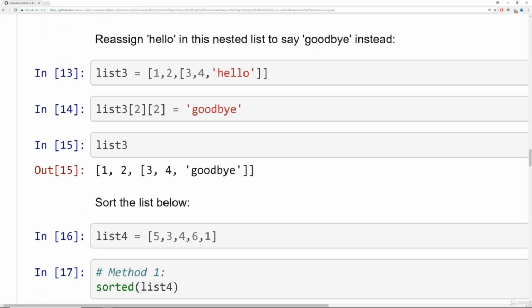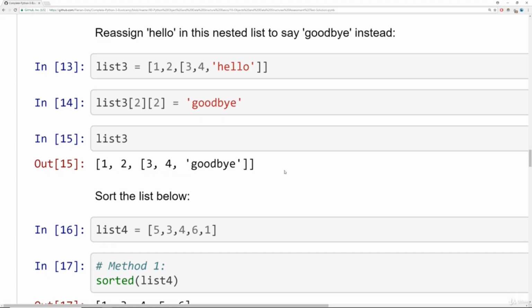Up next, we wanted you to reassign hello in this nested list to say goodbye instead. The way you do that is you had to use indexing twice. So here we go 0, 1, 2 to grab the entire list, and then we go 0, 1, 2 to grab hello, and this is why we have 2, 2 reassigning to goodbye, and we get back the result here.